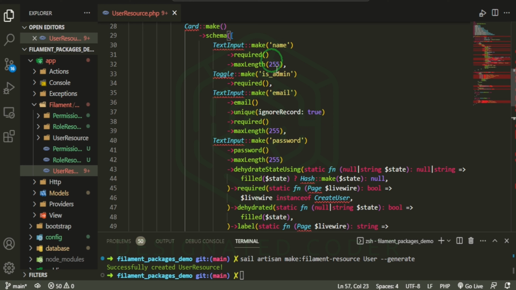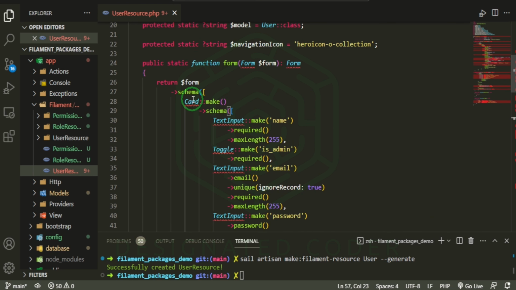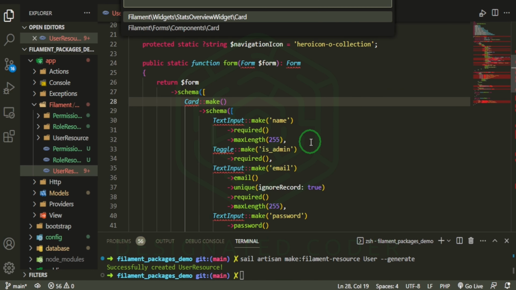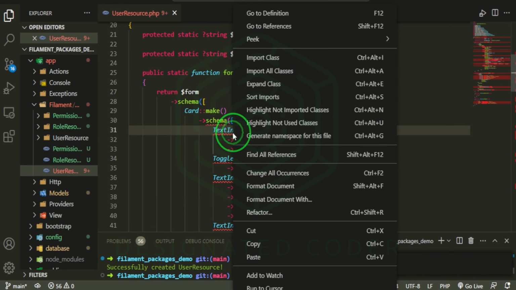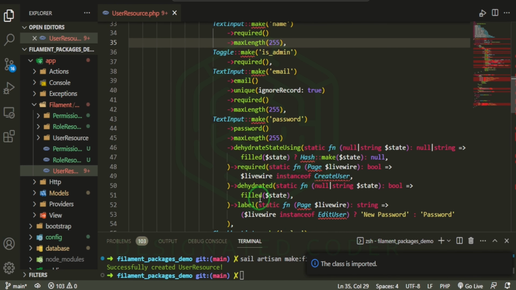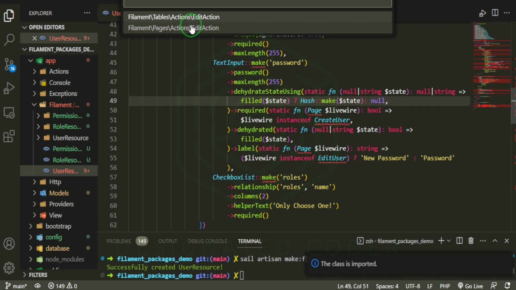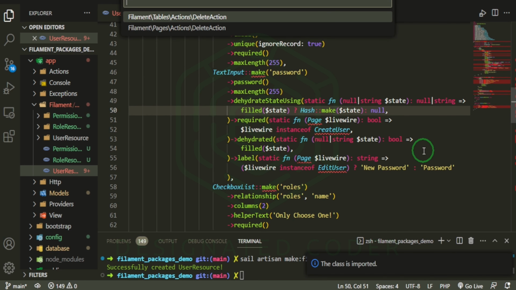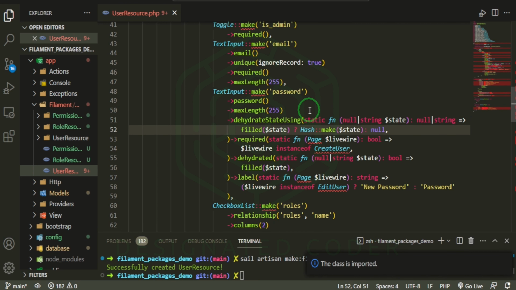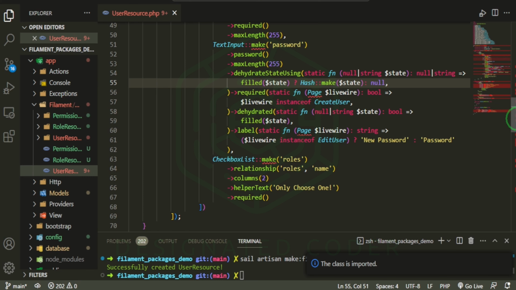Okay, so we'll have the name, we'll have the is admin. This is for the form. Again, with the ignore record, if the email is the same when we edit, we're not going to need most of this stuff, but it's good to just have it. They're not really imperative to the series, but let's be consistent. Text input is done, all of this stuff. This is for the table. I think it brought in all of those.